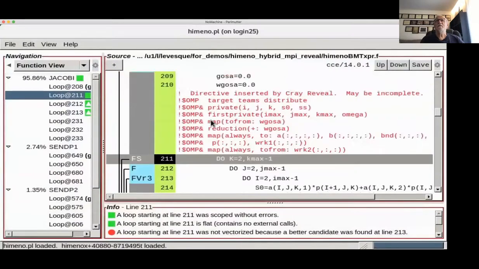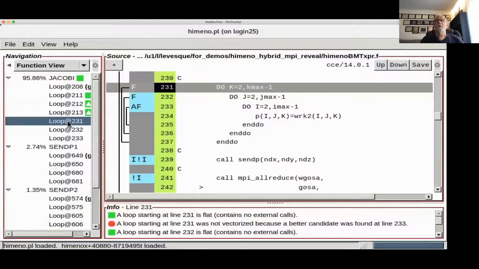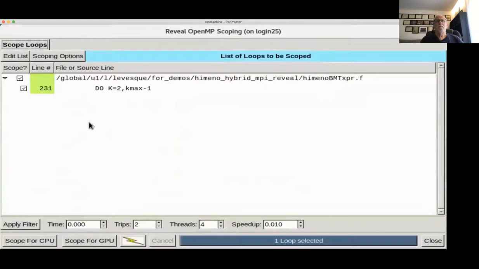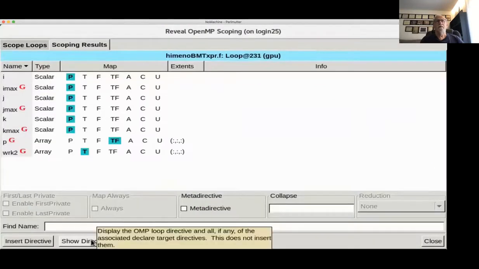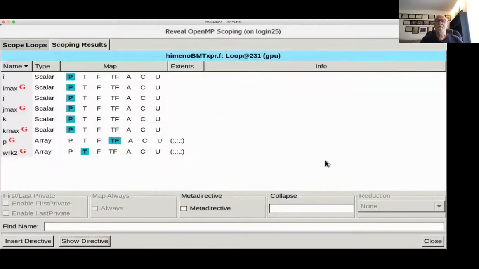So here are our directives. Now we notice that these are all included in that. So let's go here. Here is another one that looks pretty innocent, so let's scope that. All right, so that also has global variables. If I show the directive, I have this same thing here. So I am going to insert directives and close.